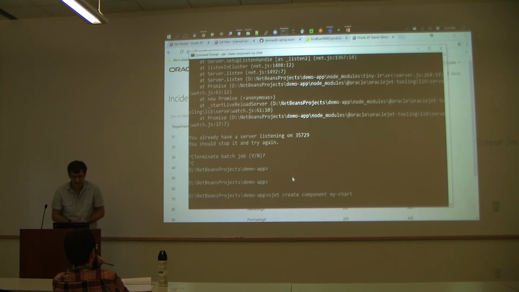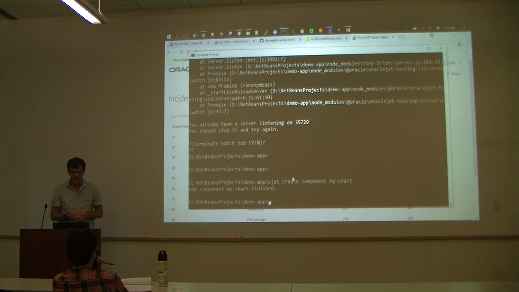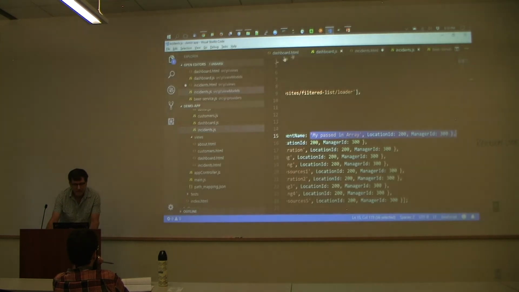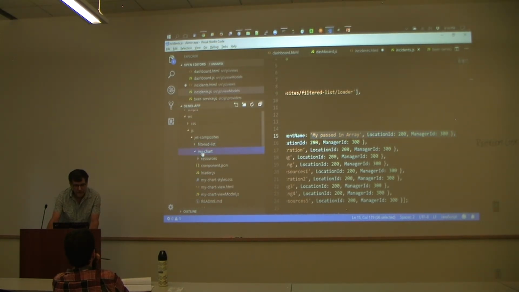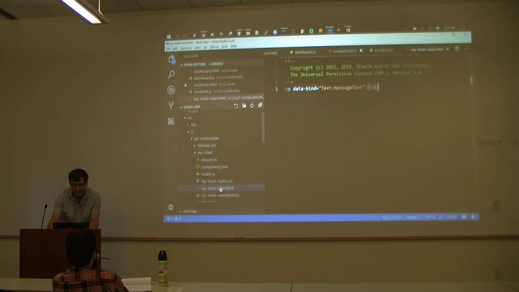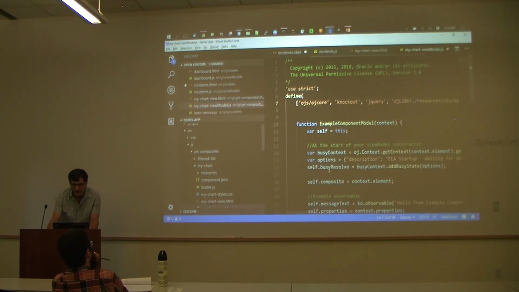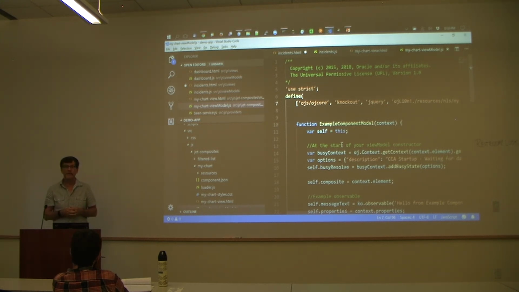So that's it. I say ojet create component my chart, done. And what it did was create that entire directory structure in here called my chart. And now I actually have a view, and I have a view model, and I can just go through and copy and paste things out of the cookbook and put them in here and run them. So you can really quickly build up new components very, very easily. I know that was really fast. I ran 45 minutes down into 35 minutes.